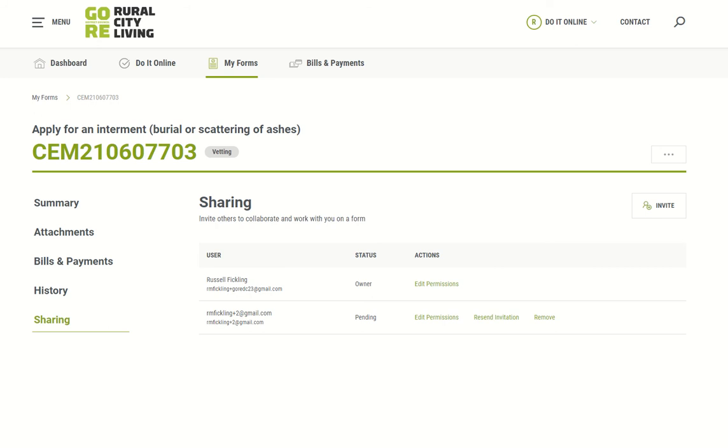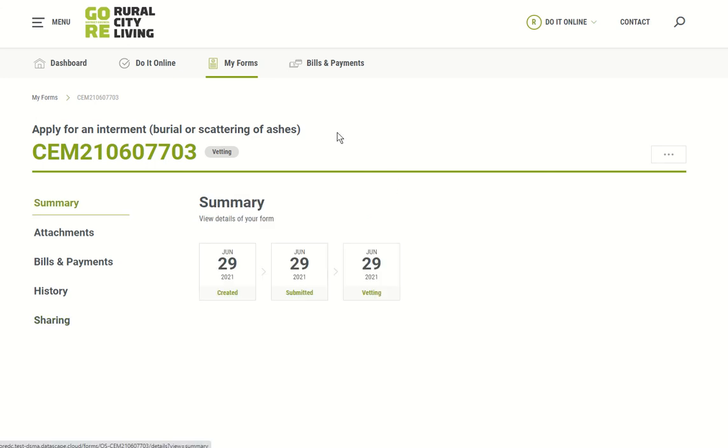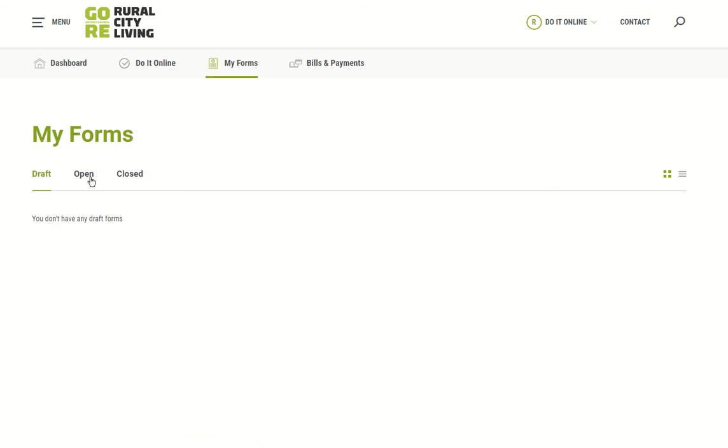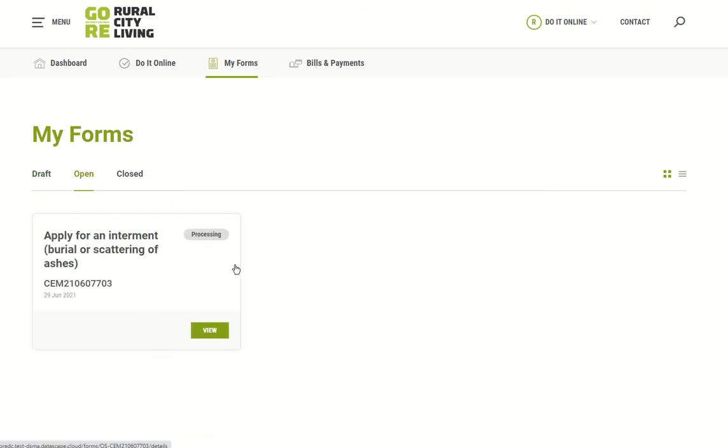And I am going to complete my vetting and say that it was accepted, which I've just done. And back here in the customer portal, if I refresh this page here, you can see the status has changed to processing, and we've got an extra step in our summary. Also back in the open forms list, we can see it's changed to processing there as well.